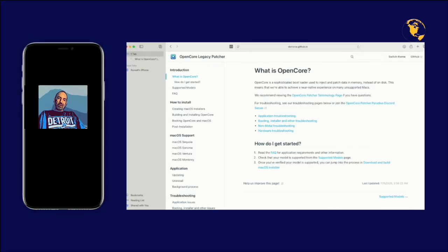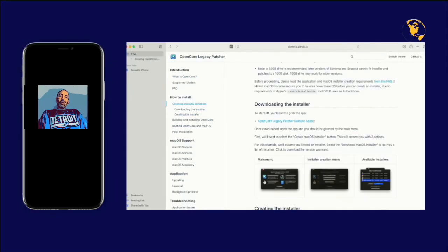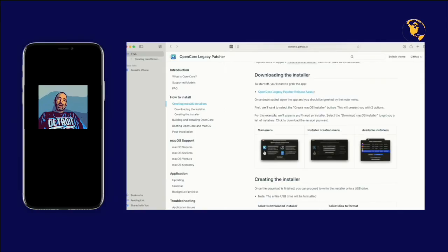What is Open Core? You can read this document or let the presentation guide you through. On the left margin of the screen, you'll see Creating macOS Installer. Click on Creating macOS Installer. On the page Creating macOS Installers, you should see Downloading the Installer. Press the link Open Core Legacy Patcher Release Apps.